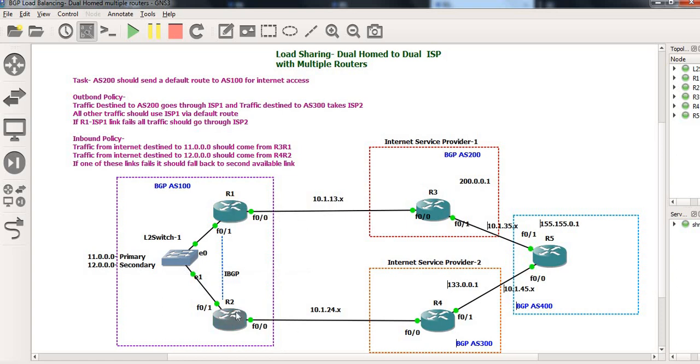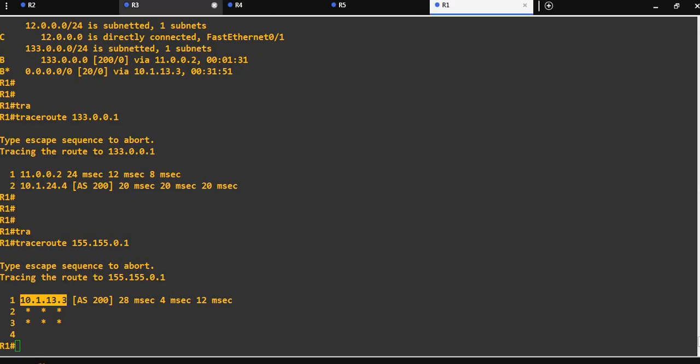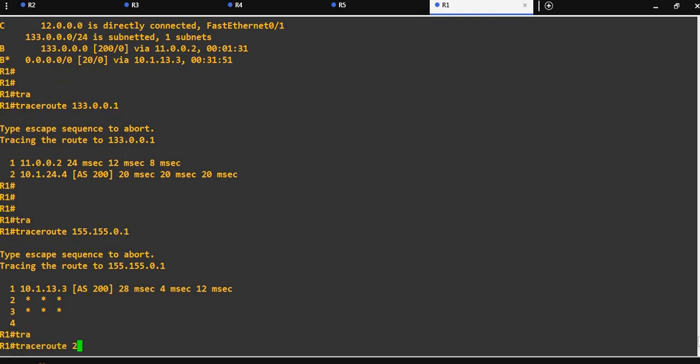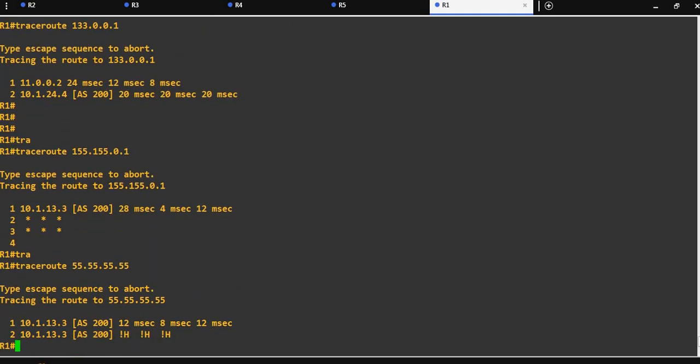Similarly, we will do a verification from router 2. This could be any network. It's not reachable for now, but that's fine. We wanted to verify that any other traffic, it could be 220.0.0.1 or any other traffic from the internet, for example 200.0.0.1 or 55.55.55.55, should also go via this link. And that's working because it's going via router 1.